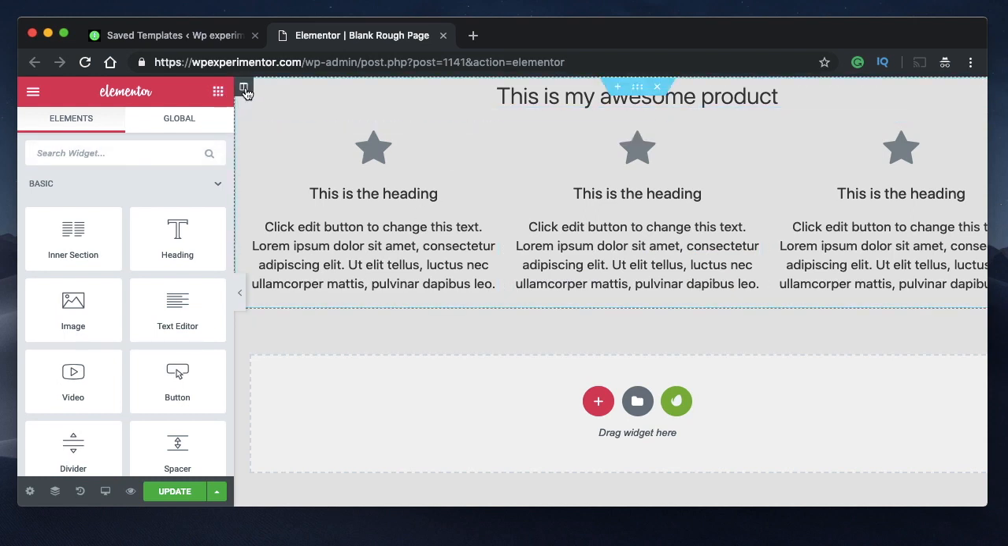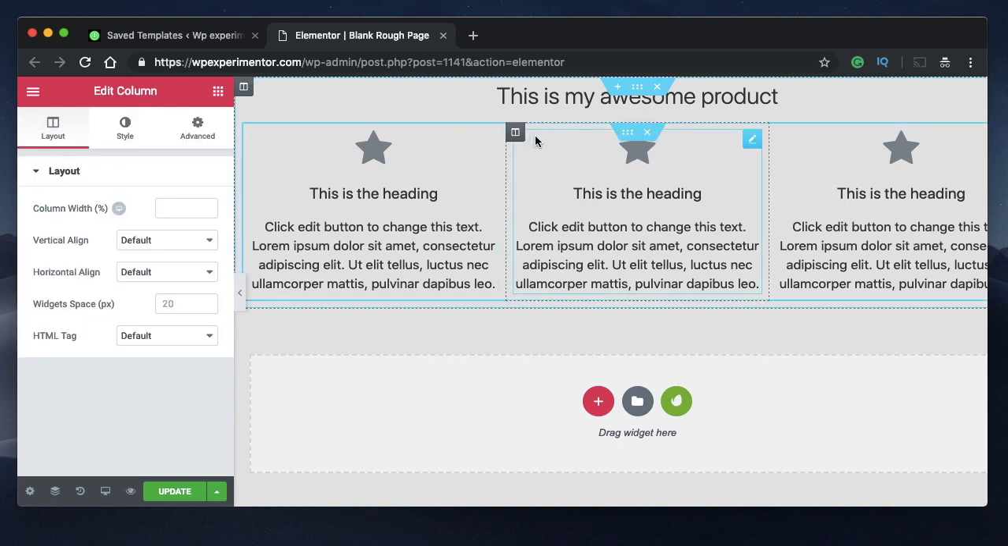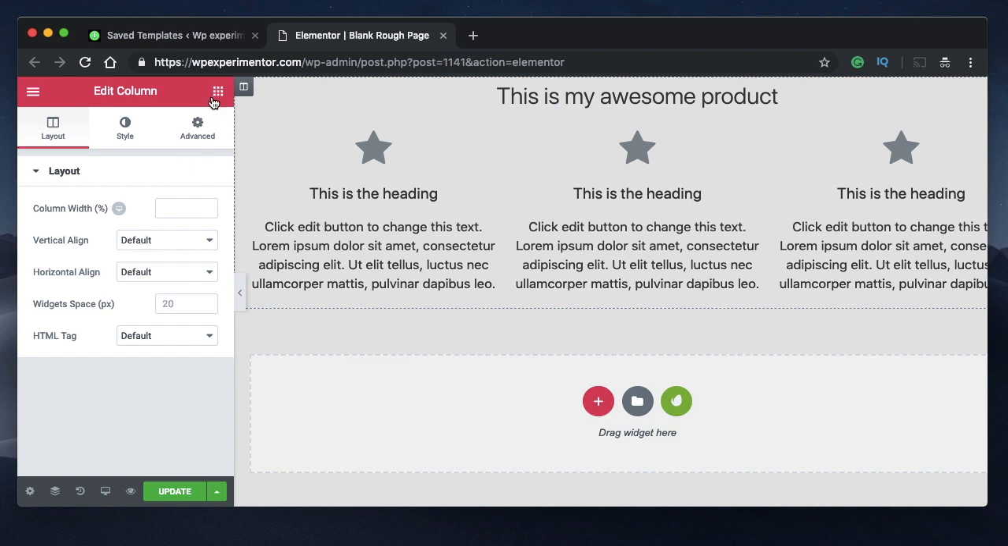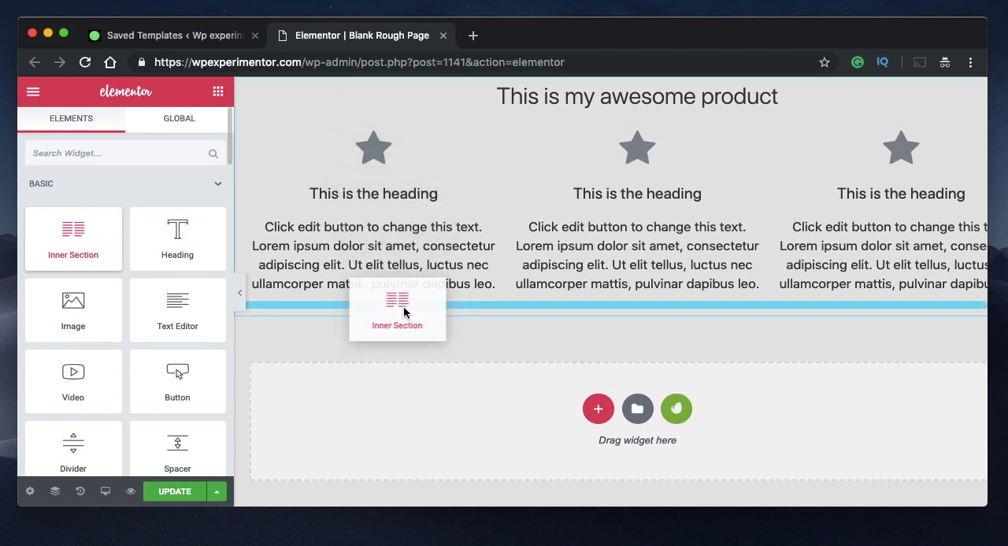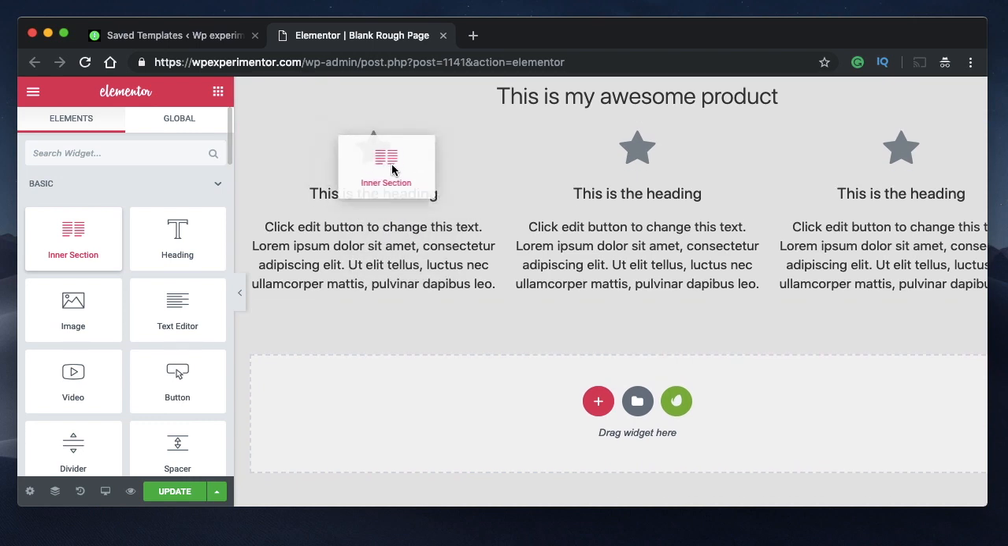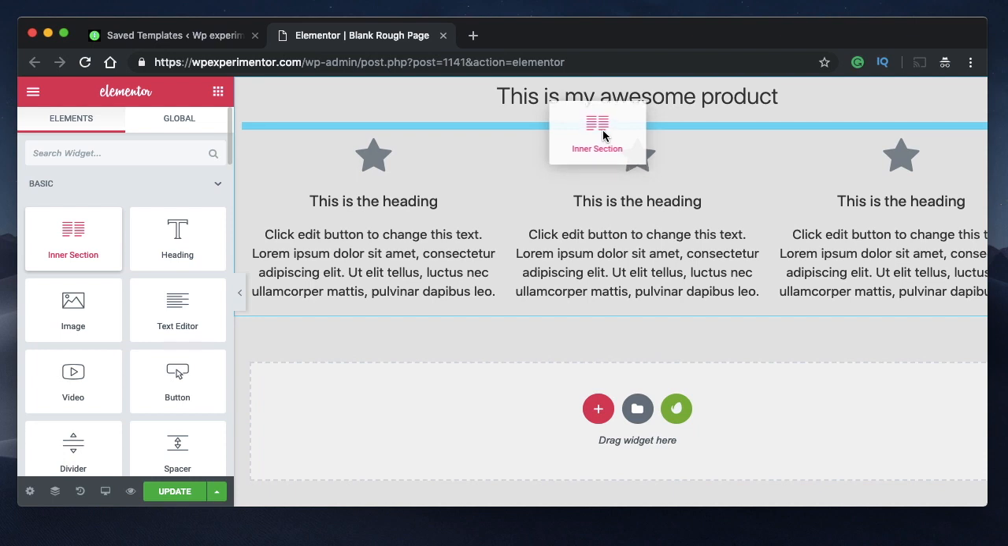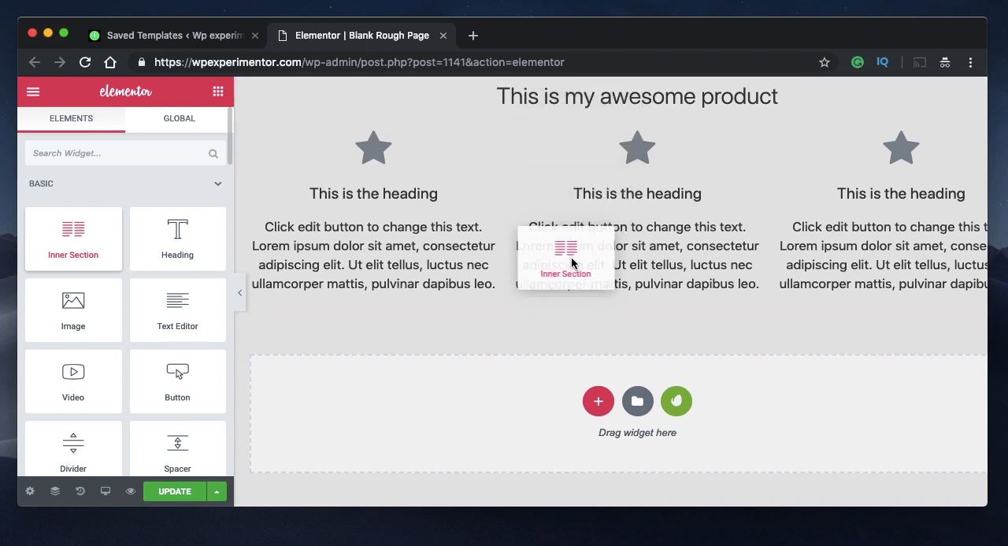By using the inner section widget, we have nested columns. So here's my main column within which I have various other columns. I can also do this with other columns. And remember, you can always drag an inner section widget within a section, but not within another inner section. As this is my inner section widget, Elementor won't allow me to drag it within this. Even though it is technically a section, it is an inner section. So an inner section can only be dragged into a proper section, not within another inner section.